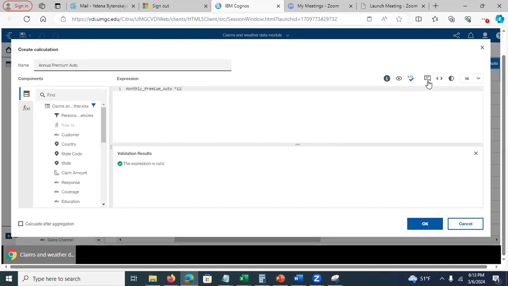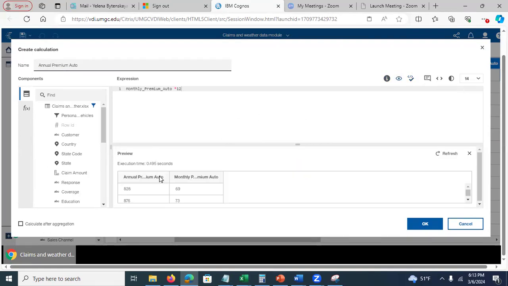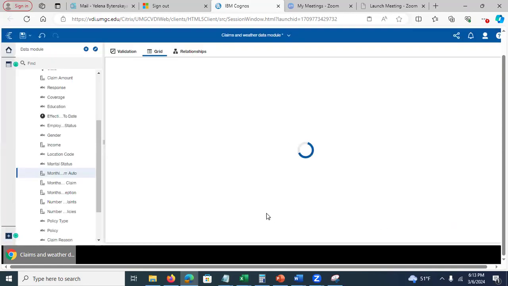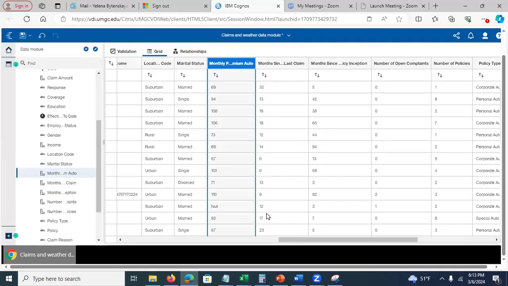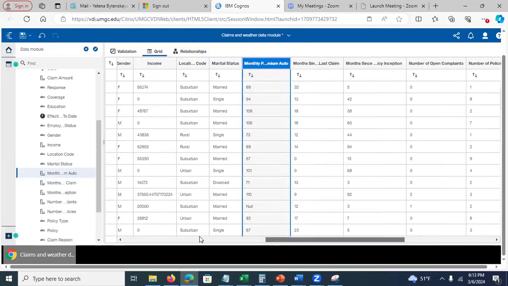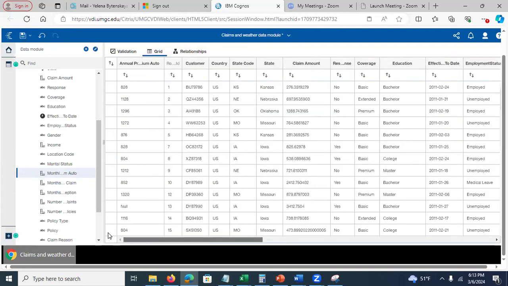I can do preview in this case. In this case, preview should make sense, right? So see, this is annual and this is monthly, multiplied by 12. So that's good. Click OK. What does it do? Calculation adds another column. By default, it's going to add it as the first column.